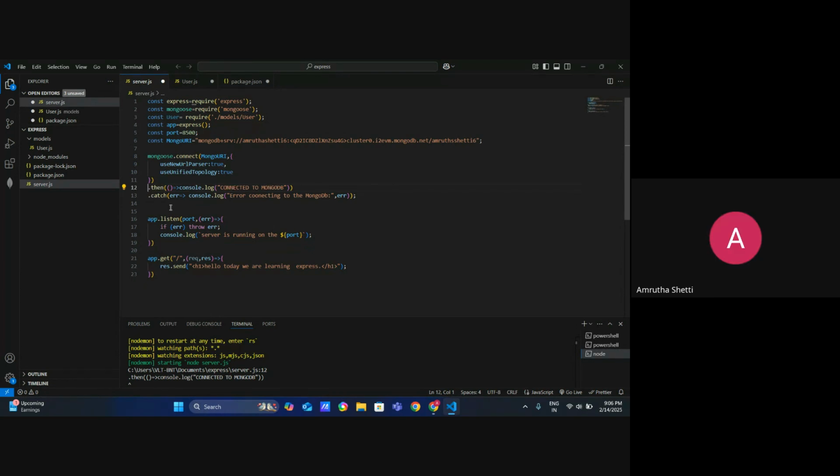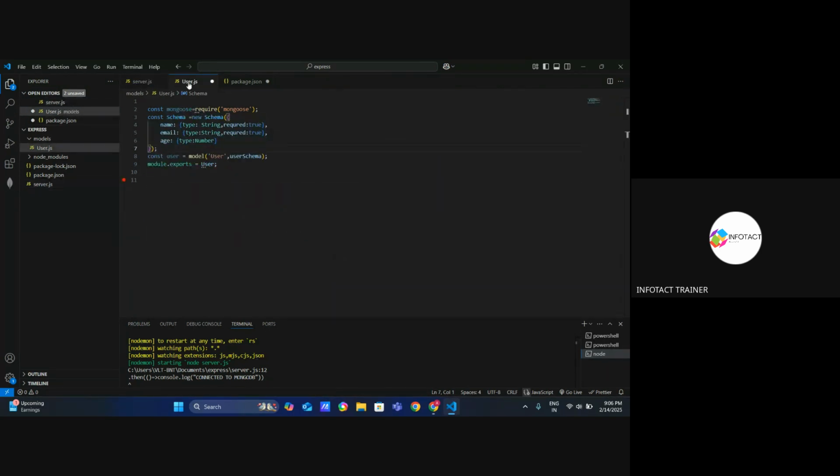Yes, ma'am. Save it. Save your user.js. Go to your file, save it. This code is correct, ma'am. Yeah, just save it. And then go to the package.json.